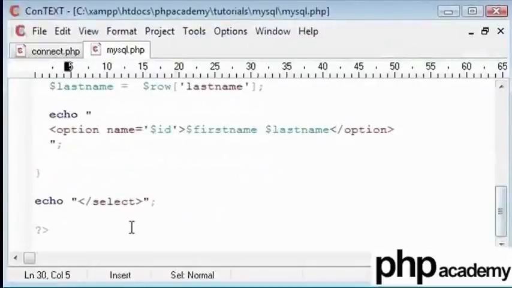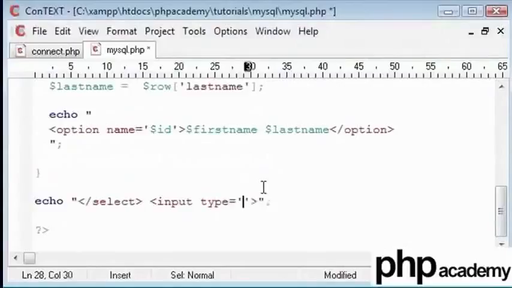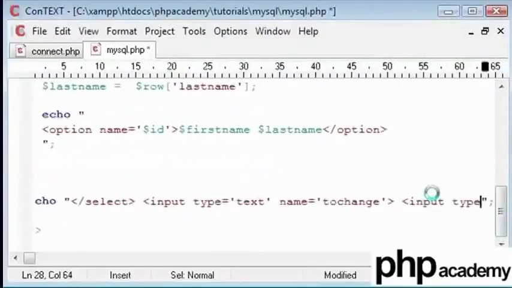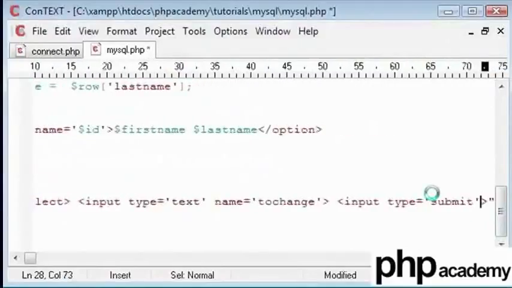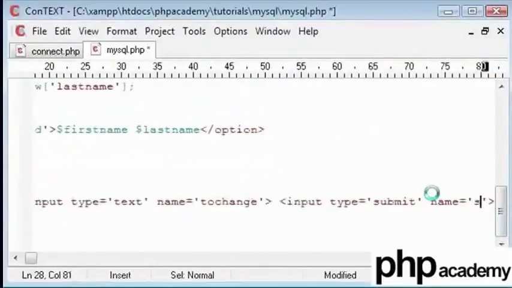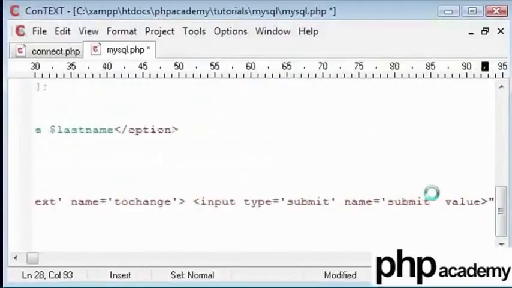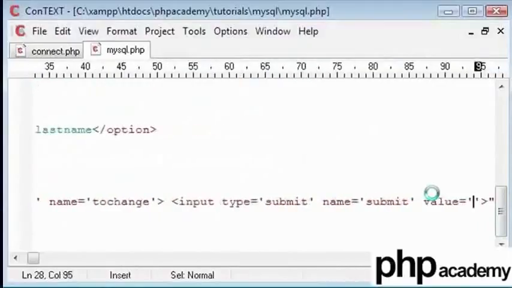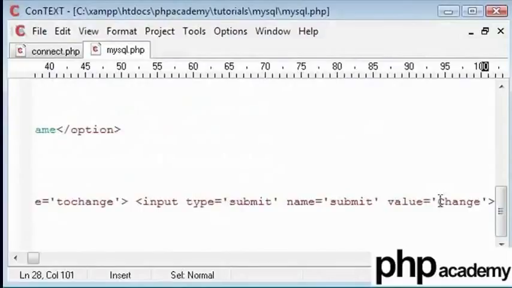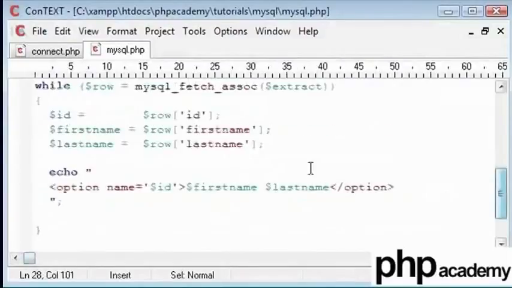So here I will start to create my update form. I will put an input box after my select, and this is going to be text. The name will be to change. This is what we're gonna change by. Next, we will create another input element called the submit button, whose value will be change. Here I will just change the first name for now, just for example.